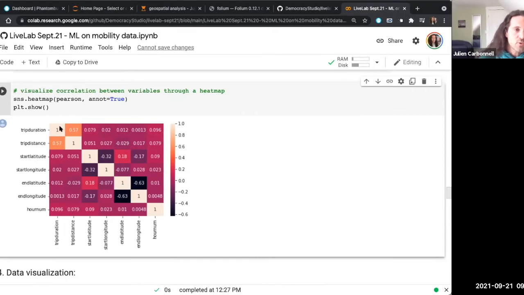We have the trip duration and the trip distance, which are positively correlated together. And there is another hub here, which says that the end latitude and the end longitude are negatively correlated. Honestly, this one makes no sense because the end point is the same. So this is not a meaningful information. But the first one is really interesting, especially for the coming machine learning model.